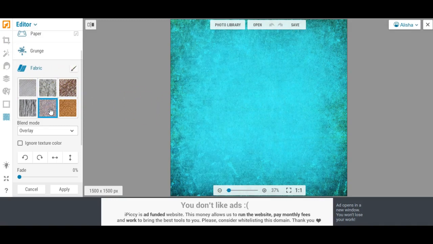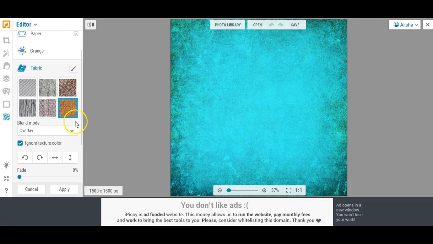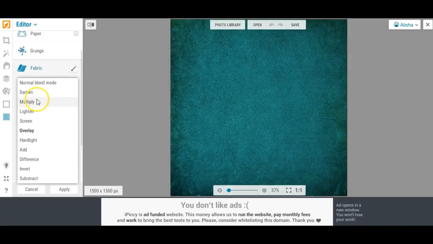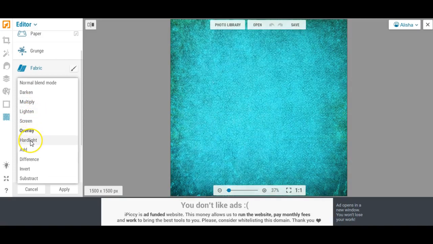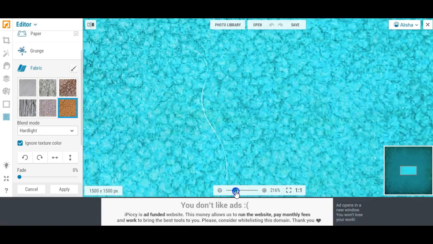I mean, there are just so many different ways that you can add texture to this. And once again, there's just so many blend modes that you can do. You can click to lighten it and really just create your own image. I even like right here this hard light. So if I blow this up a little bit, you can really see the texture in there.